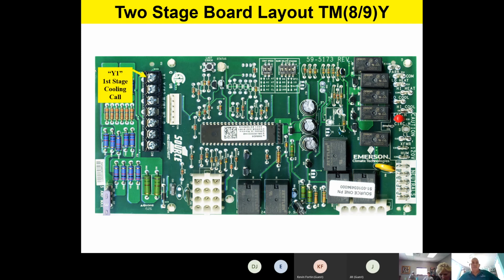Over on the left-hand side, Y1 is first stage cooling, and this board is a 2-stage heating, 2-stage cooling board. By the way, that Y means it's a high efficiency. This also has a high efficiency ECM type of blower motor in it. So Y1 is the first stage cooling call from the thermostat. Y2 is our second stage cooling call.